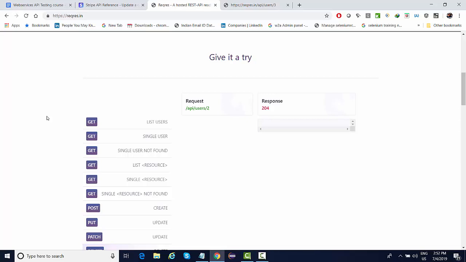We're going to look at so many APIs in this course. We'll be working on some live projects where we'll be designing end-to-end frameworks, generating reports, integrating it with Jenkins, and a number of things we're going to do which are practically used in the industry. All right.